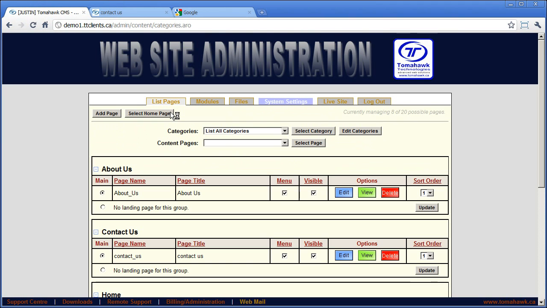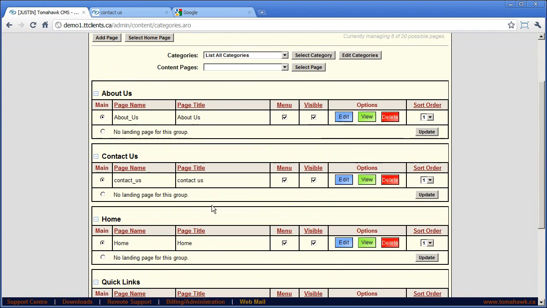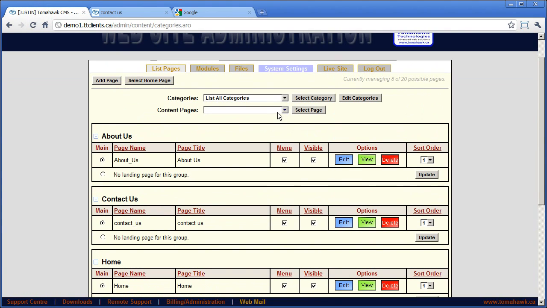So we'll go back to the List Pages area. The two drop downs here, Categories and Content Pages, they're basically just different ways of getting to the pages of your website, right? So we have webmail page, starting a business. They're just different ways of getting to the pages to edit them. If your website's small enough, it might be easy enough just for you to scroll down and click Edit on the page that you want to change the text or pictures on. But if you're dealing with hundreds of pages, or maybe even over 50, it might be easier for you to just go through the drop-downs, or the content pages.